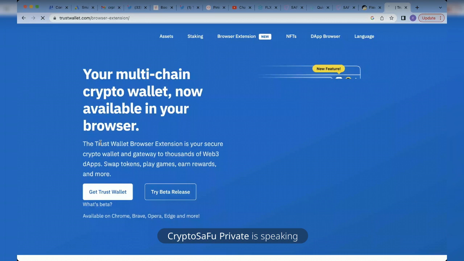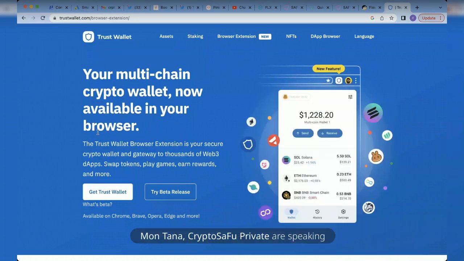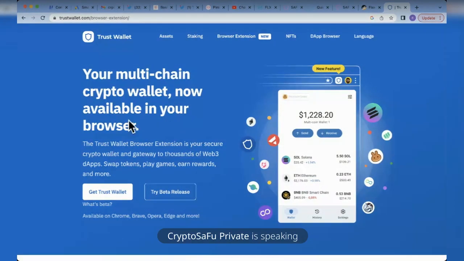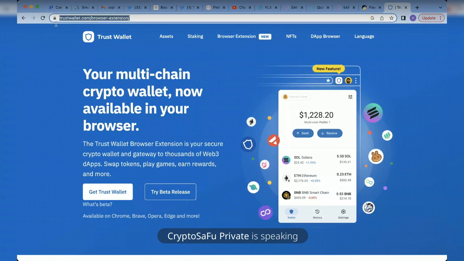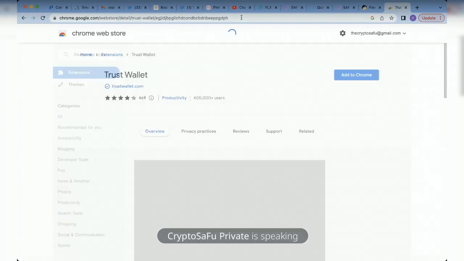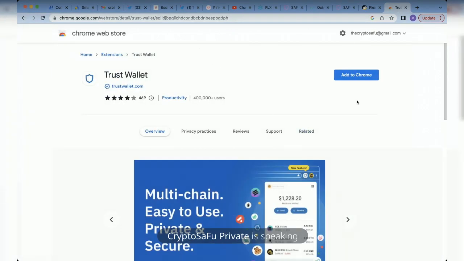So that is where you have to be careful about what you want to do. Then check the URL again, trustwallet.com. Is it the right URL? Cool. Then click on browser extension. Then you can click on get Trust Wallet. Then it takes you to your Chrome extension where you can download it. When you download it, then you can start using it.